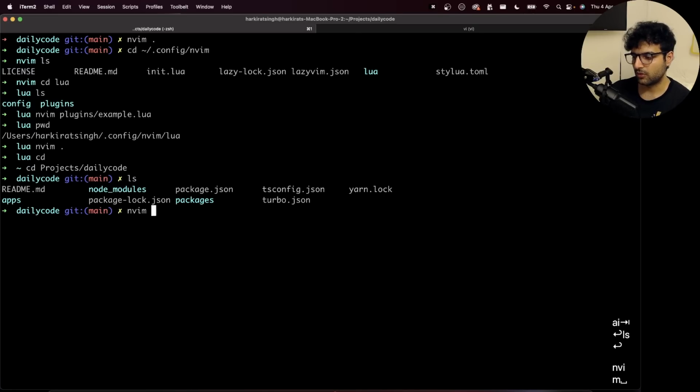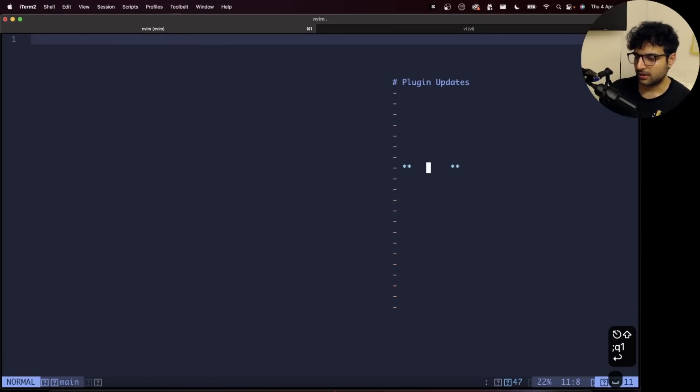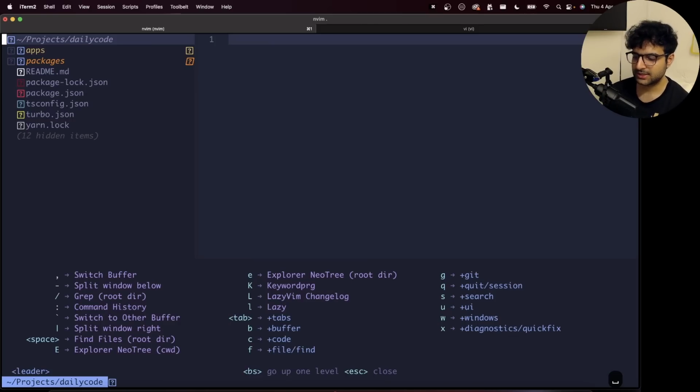So if I go and open this project, there are some standard key maps that you can use. For example, if you press leader E, where leader, okay, so what is a leader? A leader basically is a key that you press, which by default is space. So if I press space, you'll see a bunch of options over here that you can choose from.